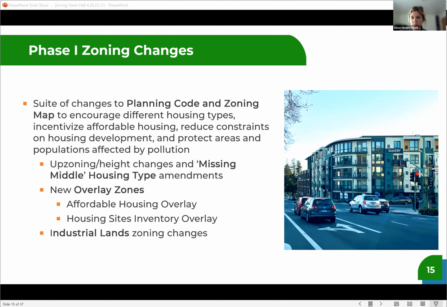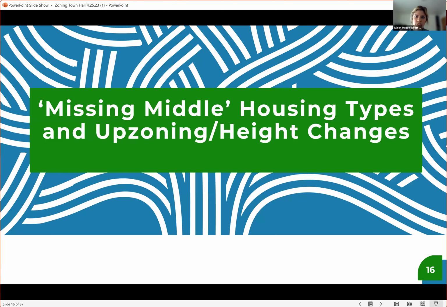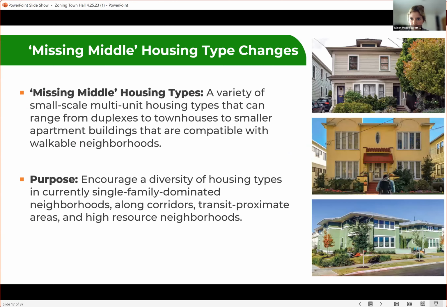As I mentioned, I'm about to go over these three categories at a relatively high level, but again, the specifics are available on the city's website, and specifically Appendix J offers a really good summary of all these changes. First, I'm going to be talking about missing middle housing types and upzoning and height changes there.